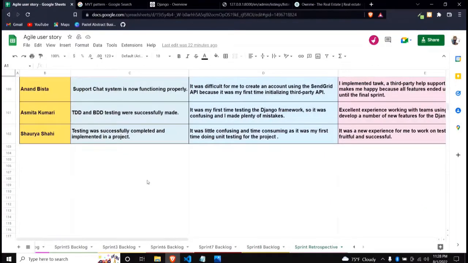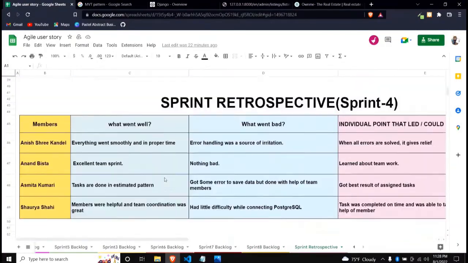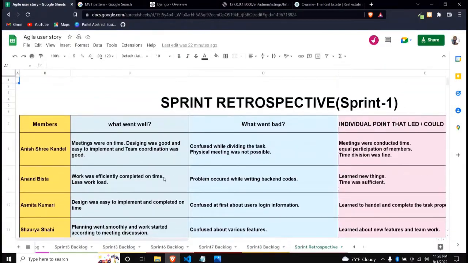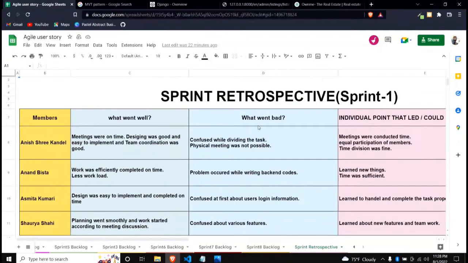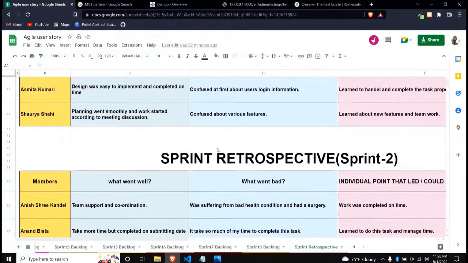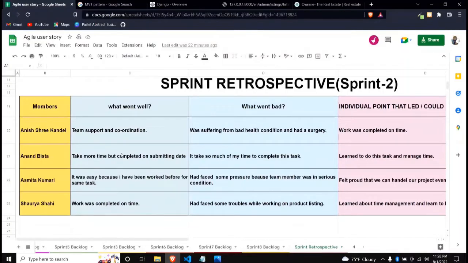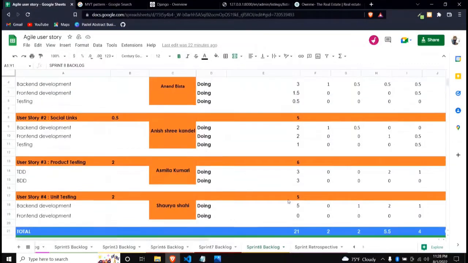Let us move forward to the sprint retrospective. In each sprint we held a sprint retrospective to reflect on our work: what went well, what went bad, and what could be better in the next sprint. So these are the things: what went bad, what went well. As we followed Agile methodology on the Scrum team, we followed every rule and principle of Agile methodologies.